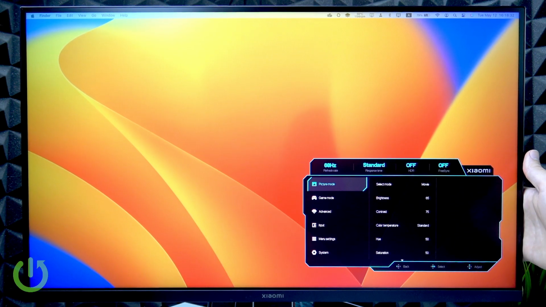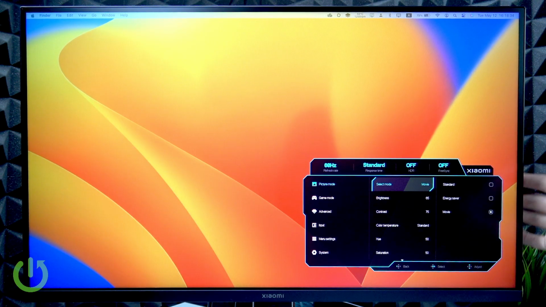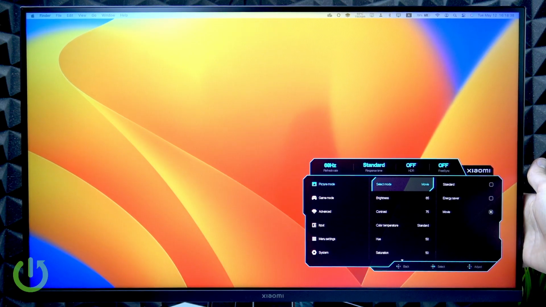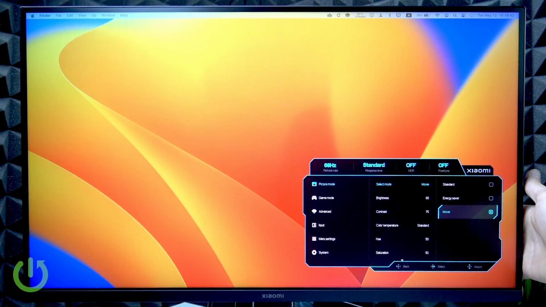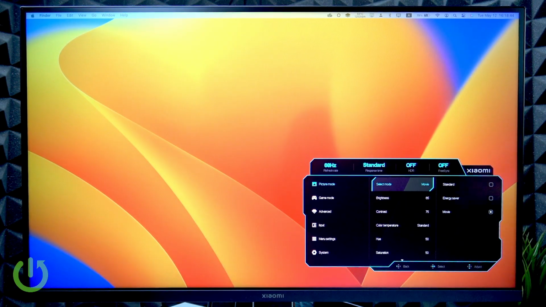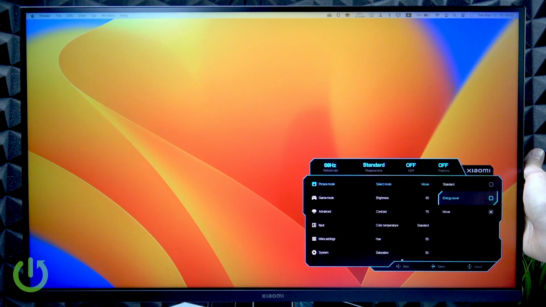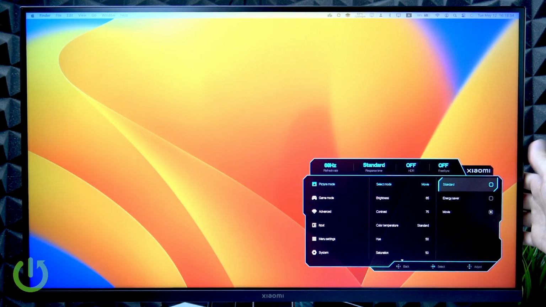Then in the picture mode, drag the joystick to the right to go to the following column. And in this column, we'll be able to select the picture mode, which we have three of those. So we have the standard one, the energy saver and movie. To do that, just drag the joystick to the right once again and then highlight the picture mode that you like and click OK to apply it.